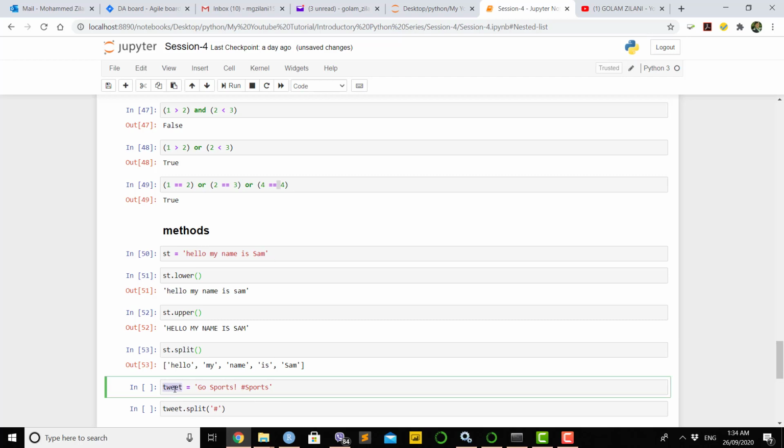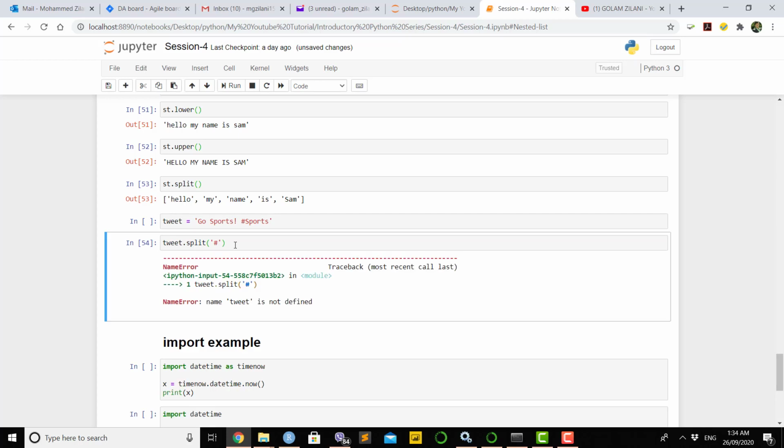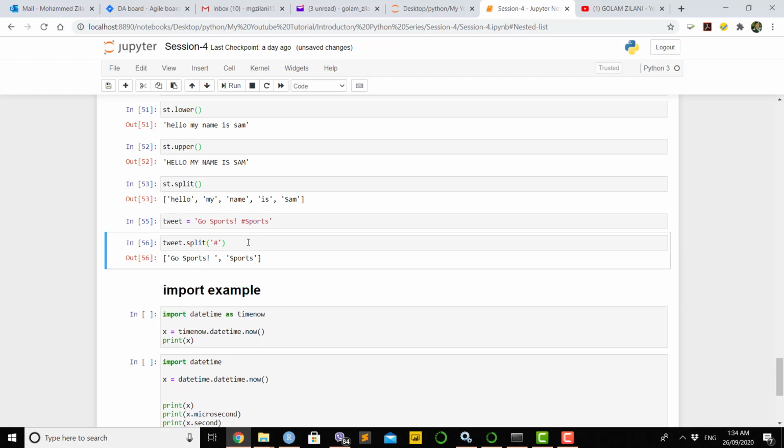Say you have a variable called tweet, and inside of there is a tweet. So based on some characteristics, you can split the variable. Say you want to split based on hashtag, so what you have to do is tweet dot split hash. Oh hang on, we have to run this line first and then you have to do this one. So that means it will split this string based on that character. So the left hand side is this one and the right hand side is this one.